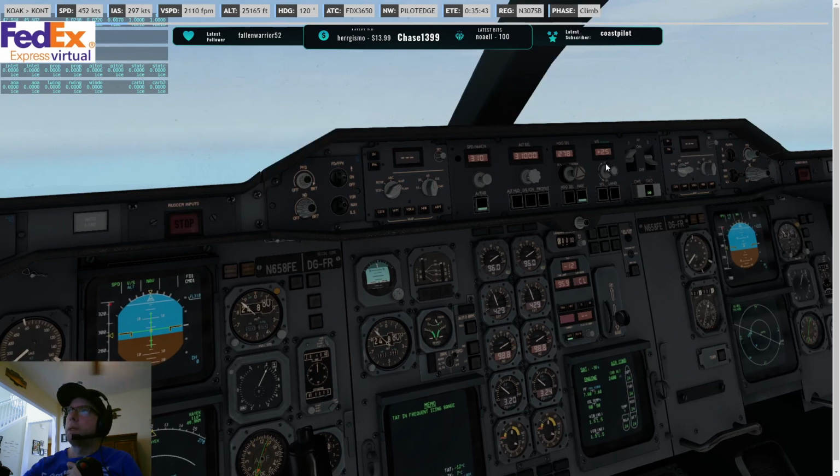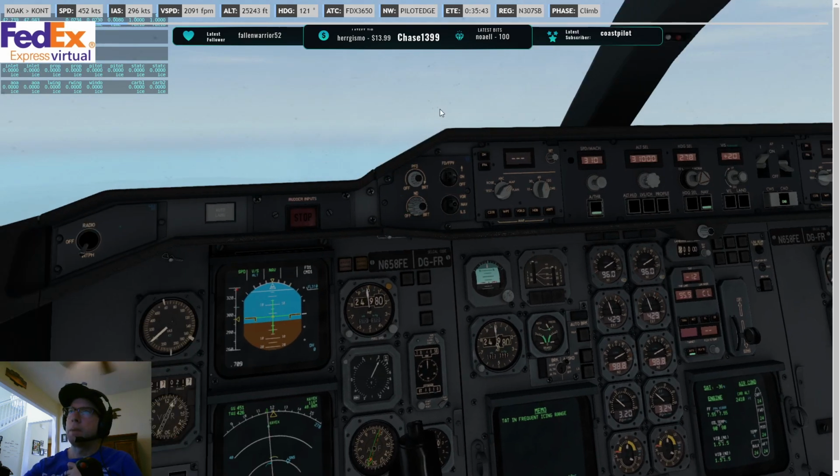Starting to lose a little bit of our speed, so we're going to knock this down to 2,000 feet per minute, see if we can maintain our forward speed.